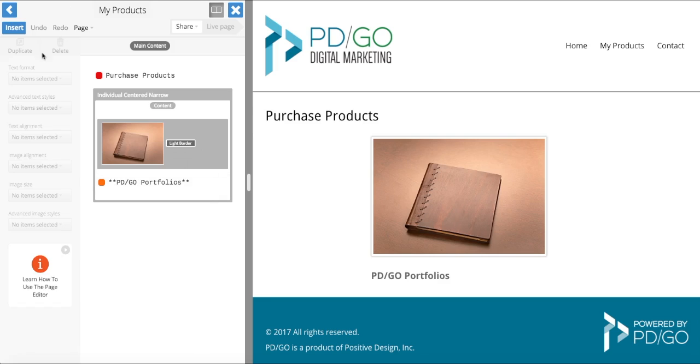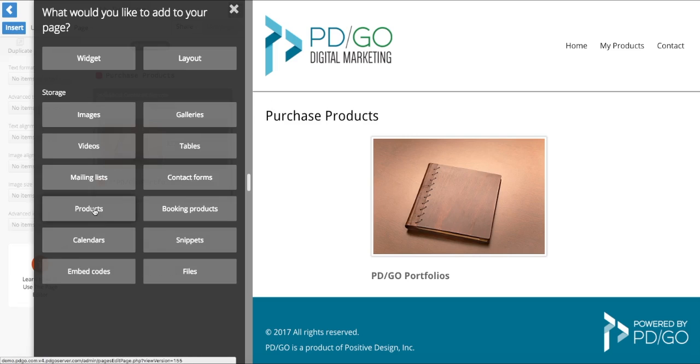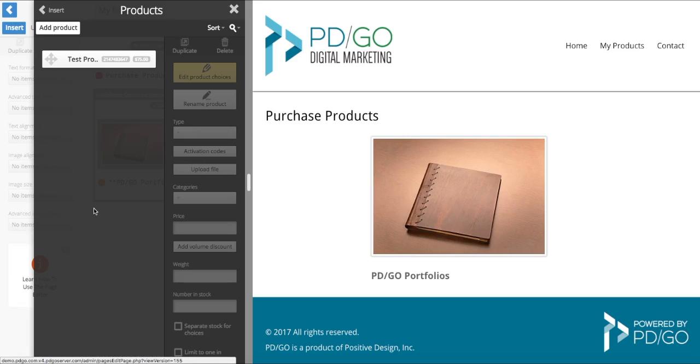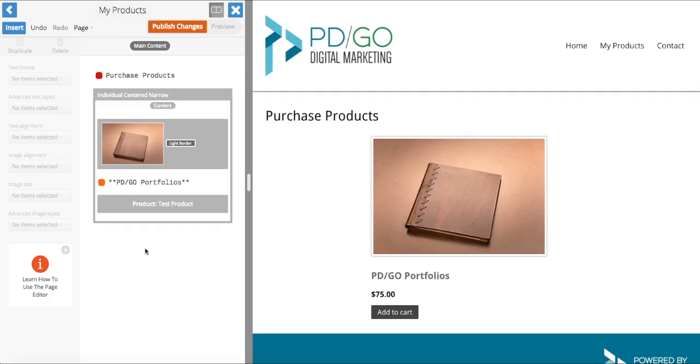So what we're going to do now is actually add the product that we just created to this page. To do that, we click Insert, we go to the product storage area here, select our test product that we created. I'm going to just drag it right underneath the product name. You'll see the price that we set is there, the $75. And then we have our add to cart button that appears as well. So I'm just going to publish changes.